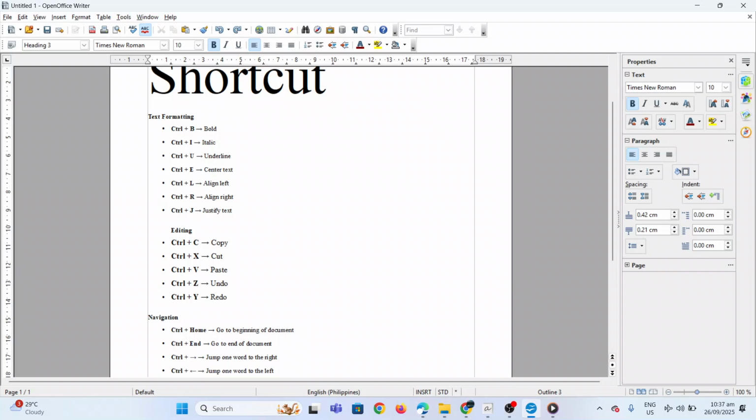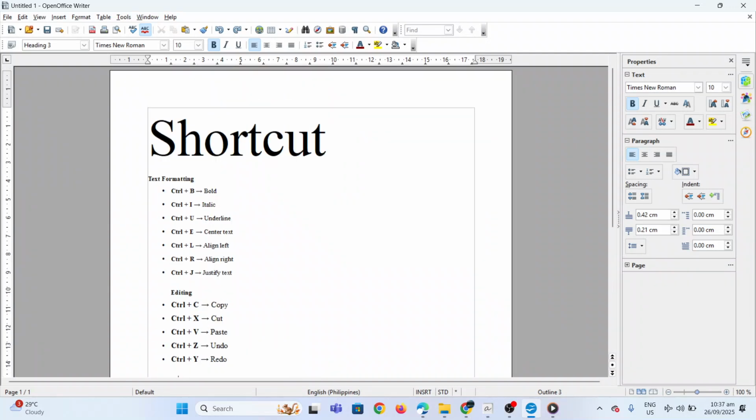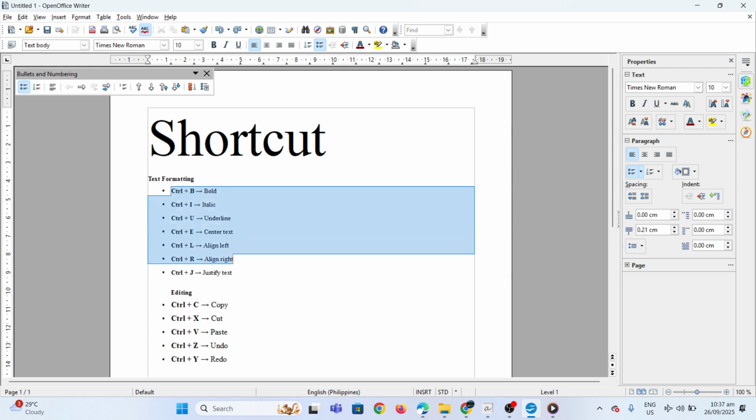In today's video, I'm going to teach you how to master OpenOffice Writer shortcuts to boost your productivity and streamline your workflow. Knowing these handy shortcuts can transform the way you work by cutting down time and enhancing efficiency. Let's dive into the steps and uncover these time-saving secrets.